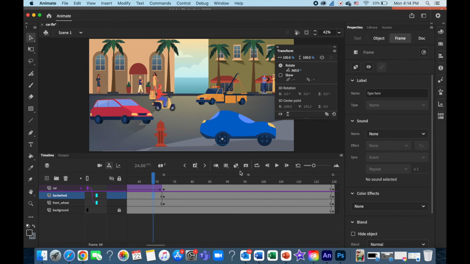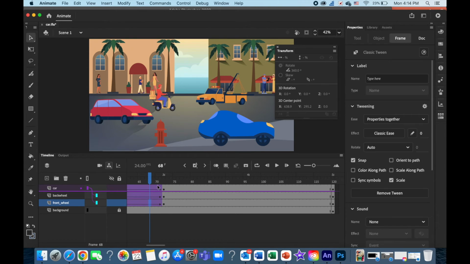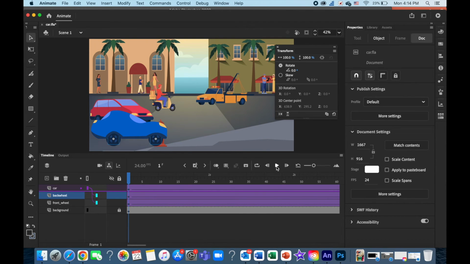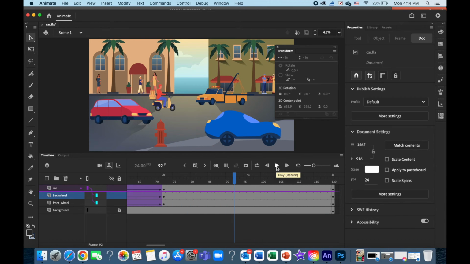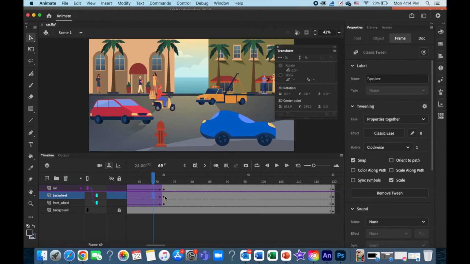Then next, you'll notice it's not doing anything yet if you play it. We need to go over to the right side where it said frame under properties on that frame tab, and we need to change the tweening to a clockwise rotation. So we're going to go under rotate and change it to clockwise. Once you do that, you should notice that your tires actually turn as your car goes from left to right, or right to left if that is the way you did it. However, if your car goes right to left, your tires should turn counterclockwise.